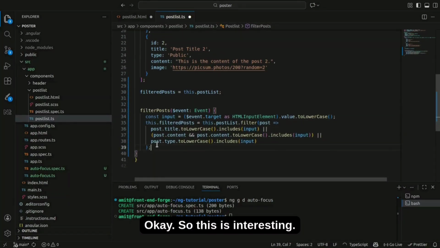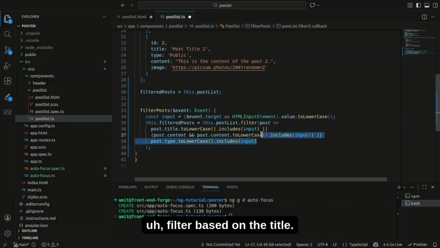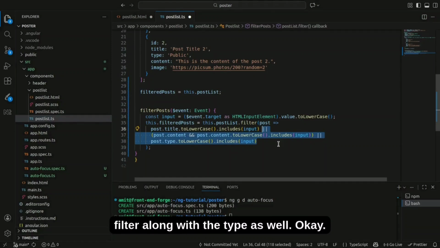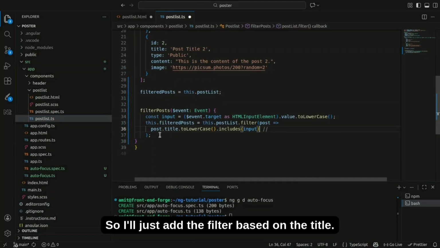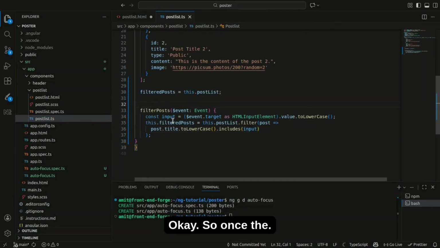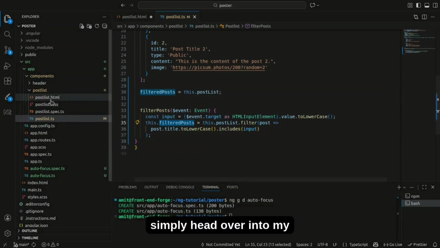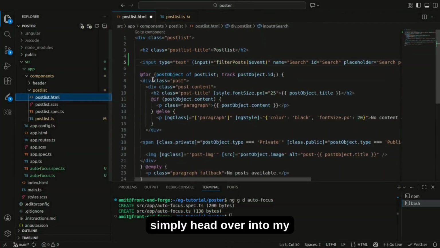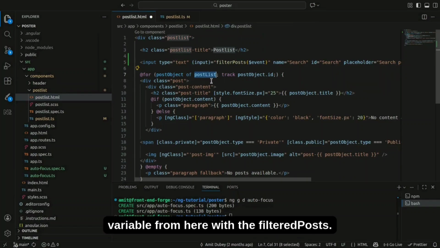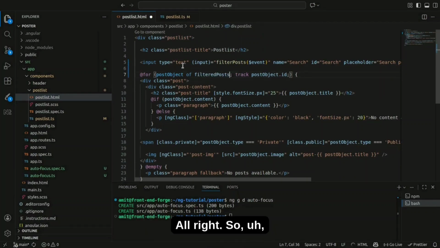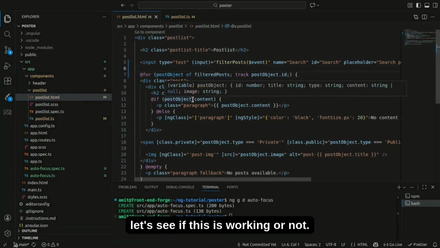So this is interesting. For now I'll only filter based on the title, so I'll remove the content filter along with the type as well. I'll just add the filter based on the title. Once the posts are filtered, I'll head over into my post-list.html and replace the post list variable from here with the filtered post. All right, so let's see if this is working or not.